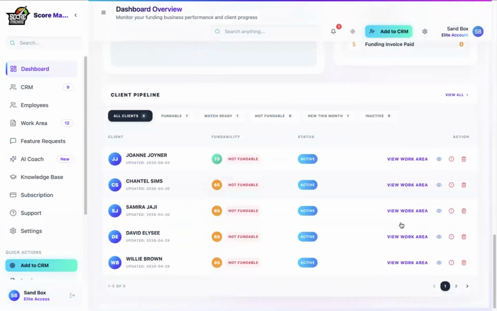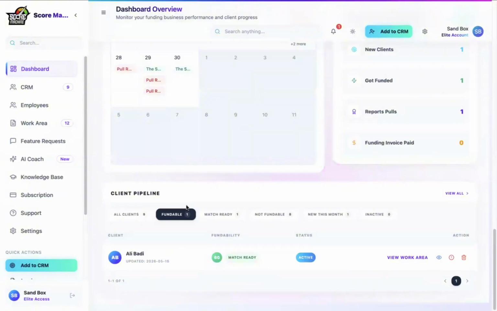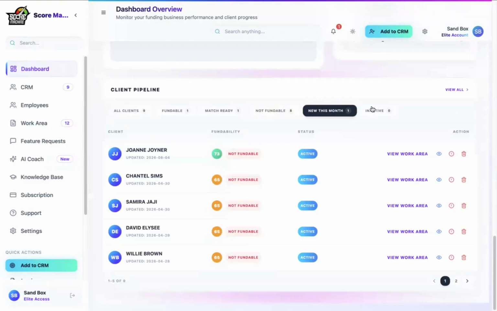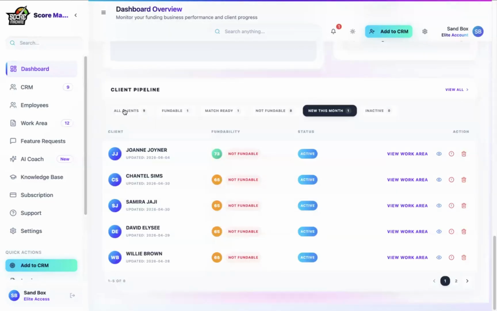And then if we go down here to client pipeline, you can literally click on view work area, and it'll take you to the work area, where we do most of our work when it comes to utilizing the software. You can click there. If you need to review the profile, you can click here. If you need to disable their login, you'll click here, excuse me. And then if you need to delete that profile, you'll click here. Okay. Also, you can use different tabs here to take you directly to the clients that are fundable in your software, ready, not fundable, new this month, and active.